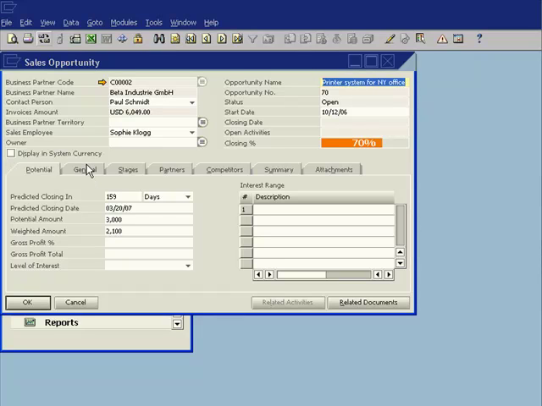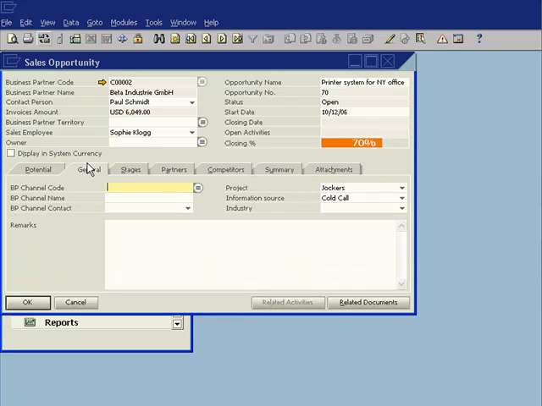You can also see there's another group of tabs on the screen, which gives me the ability to view additional information about this sales opportunity. If I look at my general tab, this is where I can record the details of a distributor or a channel partner who I have given this opportunity to, and they are closing it on my behalf. So for example, if you sell your product or service through distributors, then you can record the details of the distributor that is working this specific sales opportunity for you.